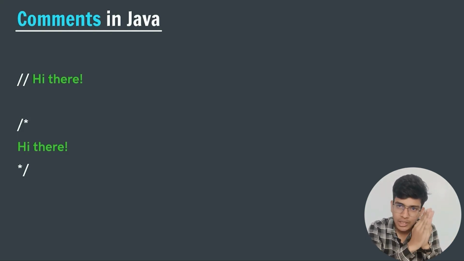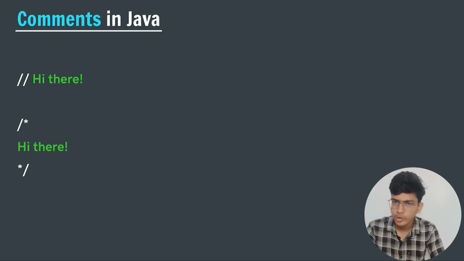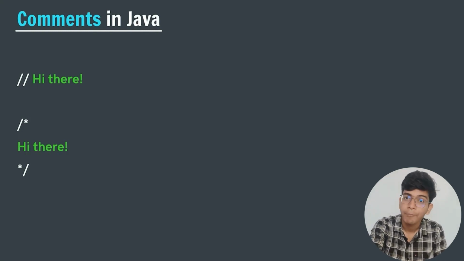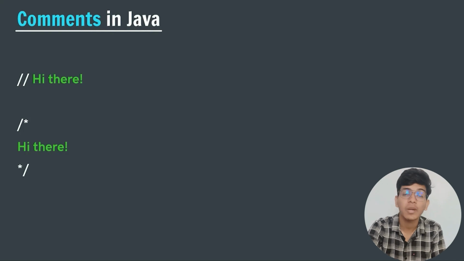Suppose your teammate or your senior wants to understand the code you have written, but you have written it in your own way, and you are the only one who can understand the logic. So telling the logic in the code, or describing the things you have used in the code, is known as a comment. Comments are used to describe your code and explain the things you have written in it.